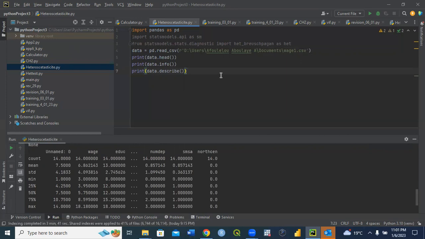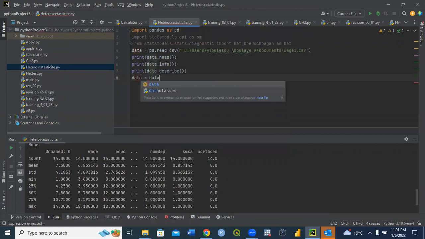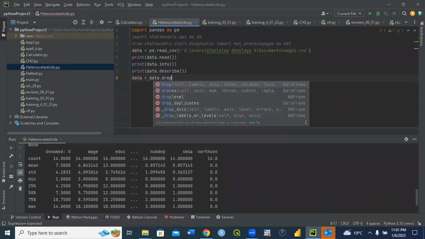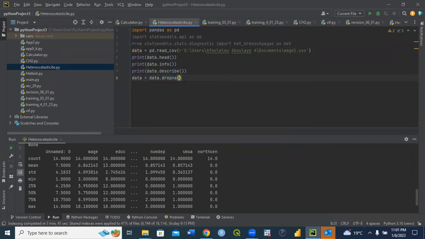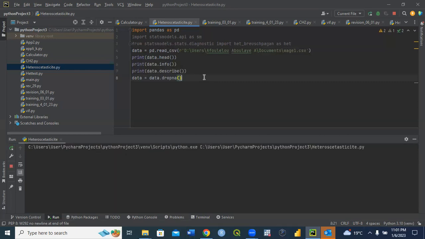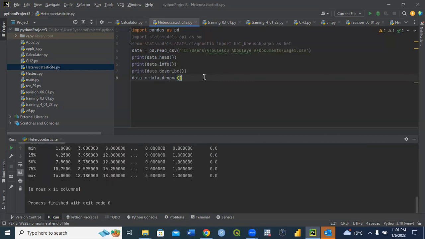and so on. Okay, let's say that we are suspecting missing values there, and you want to drop them in case they are around. Then we'll say data equals data.dropna, and now I'm just doing that to drop all missing values. And now, okay, they are okay.